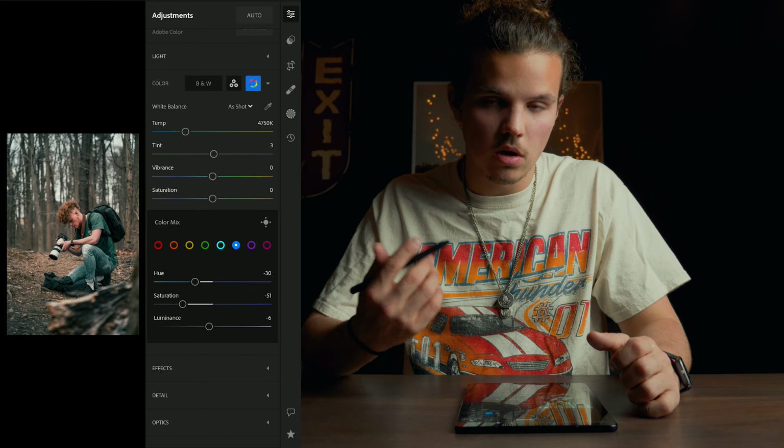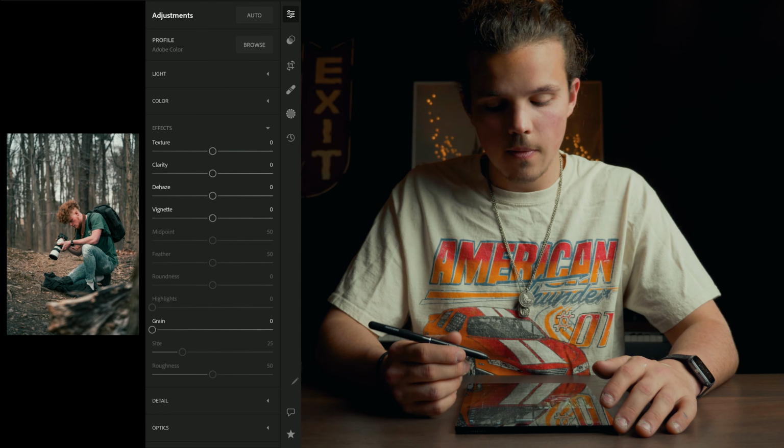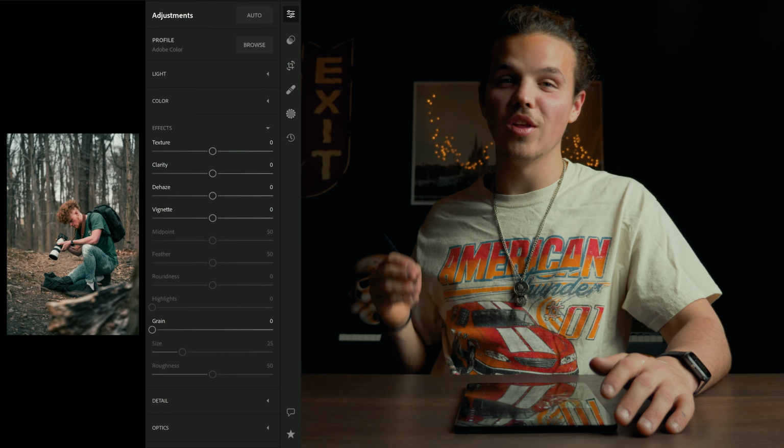Okay, so the next thing we're going to do is we're going to close the color and move on to the effects panel. And now these four right here, texture, clarity, dehaze, and vignette, can really ruin a picture fast, but if you use it in the right amounts, it can really make a picture.